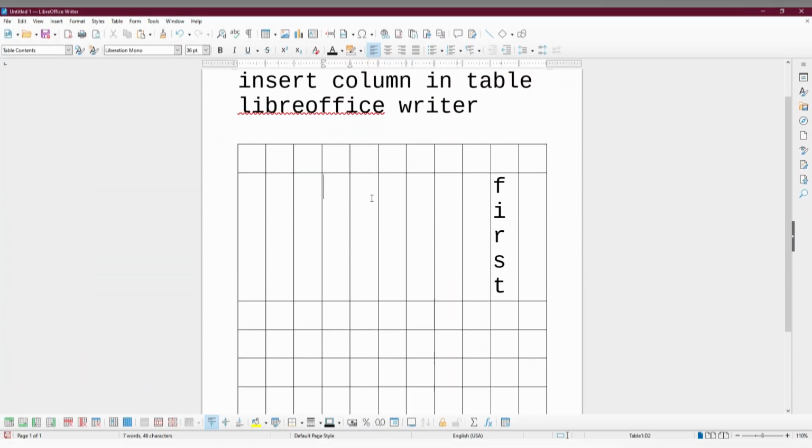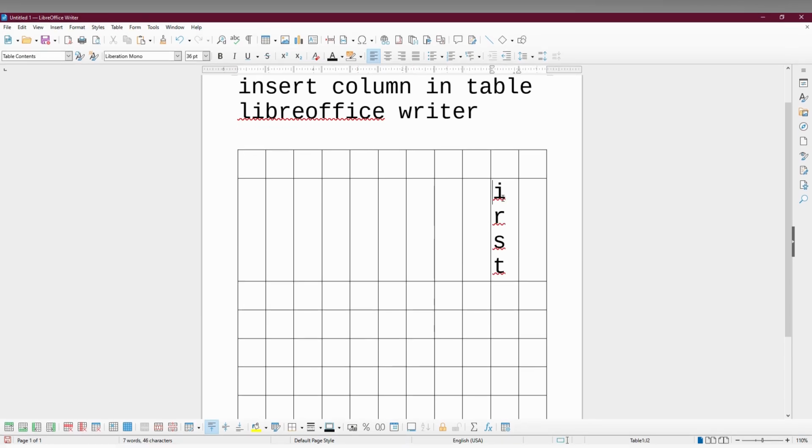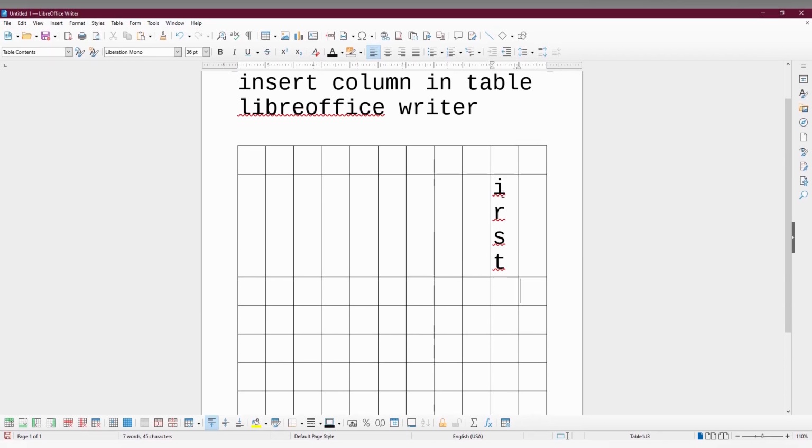There is a lot of columns. So this is how you just insert the columns on your LibreOffice Writer.